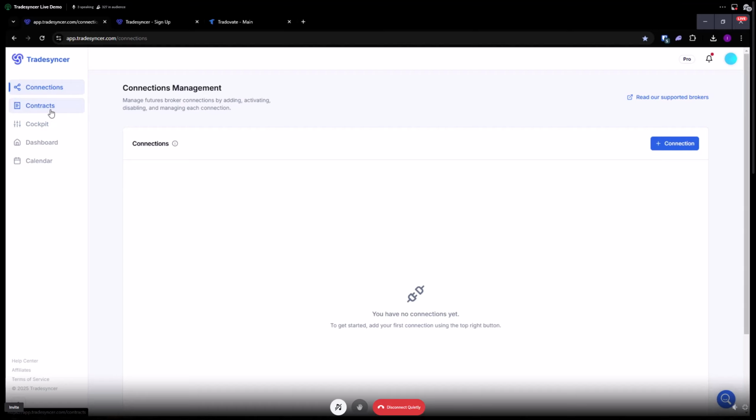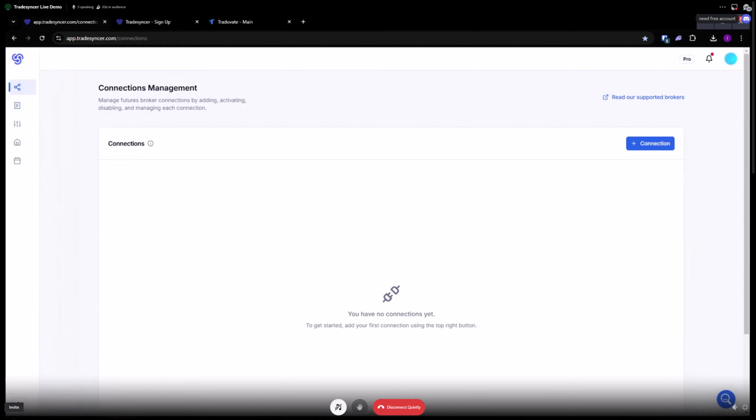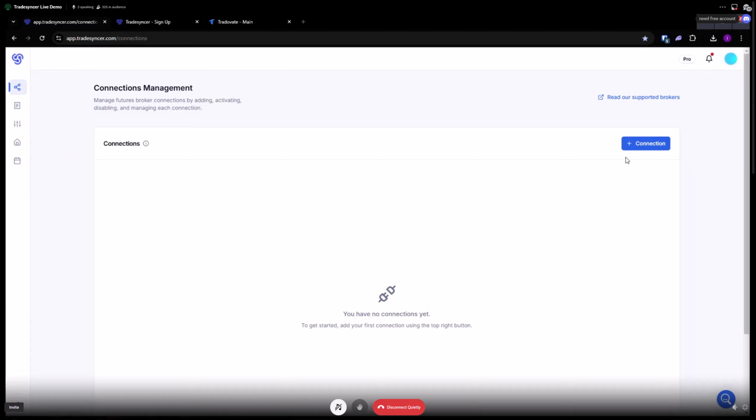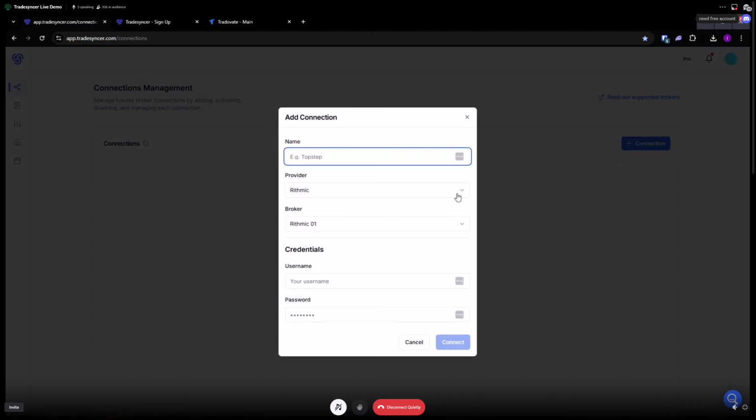So the first thing that you're going to want to do when you have the TradeSyncer application open is you want to add a connection. So for this demo, I'll add 3 connections. We support Tradovate and NinjaTrader connections. We also support Rithmic connections, and we support DXFeed connections.